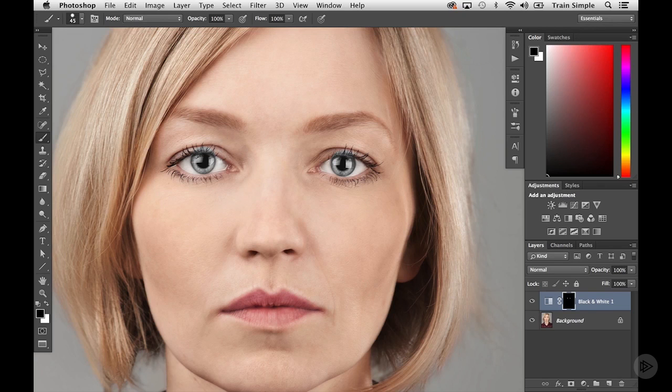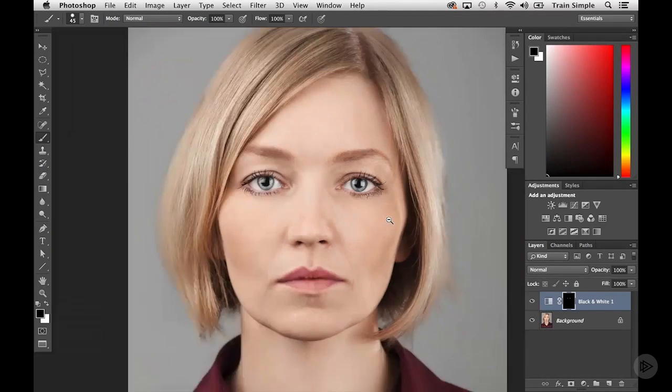Then all you have to do is come in here and paint where the mask spilled over into the other areas of the eye. So that's it. That's all there is to it. And you can see the mask right here. So we've successfully taken the color out of our eyes. We want to go ahead and put new color into our eyes.